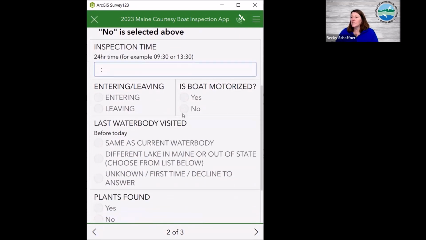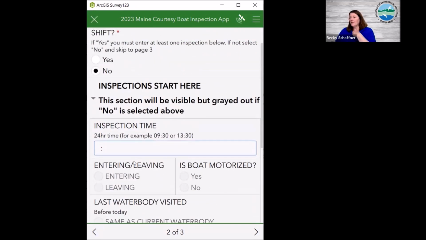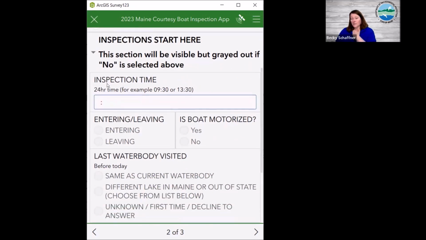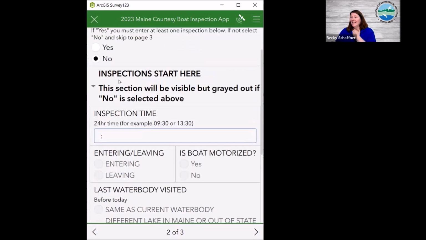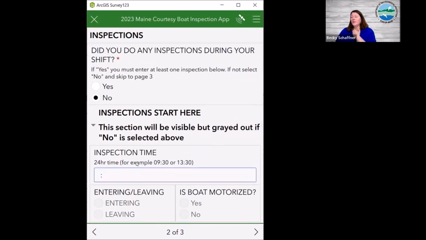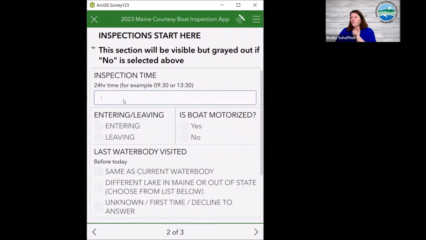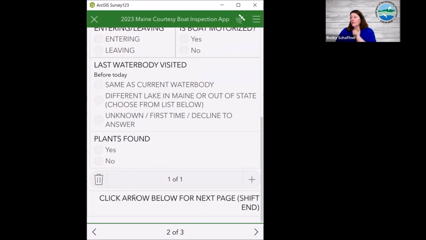And this is one of the changes from last year. I know that people were having issues with losing data sometimes, because it used to be that if you entered inspections and then accidentally hit the no button, it would delete them. So we're trying to avoid that. So now you'll see it, but you can ignore it. So you select no, and then you go down to the bottom and you skip to page 3.